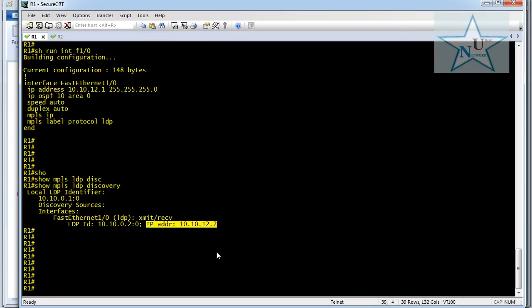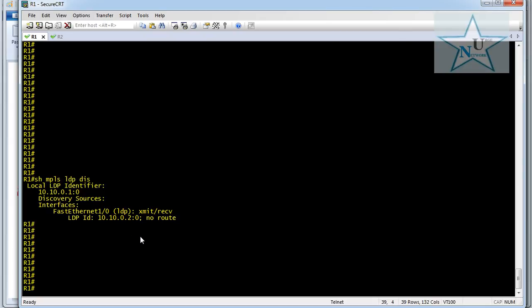Let me also show you the importance of the transport address. By default, the loopback address is taken as the transport address. If this address is not reachable, you sometimes would face issues in neighbor discovery. Here you can see one of the issues: we do not have a route to this address. This is the highest loopback address of R2, and we do not have a route to this LDP ID, due to which we cannot establish a session with R2. We can discuss this in detail later in this video.